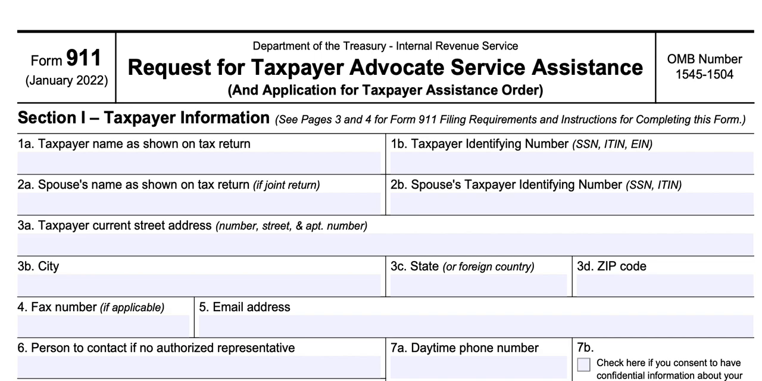In this video, we're going to walk through IRS Form 911, which is the request for taxpayer advocate service assistance. Really quick before we go through this tax form, this form is not the only way that you can request the taxpayer advocate. You can actually go to the IRS website and find the taxpayer advocate service page, and you can call, you can submit an online request. But if you want to complete this form, you can do that as well.